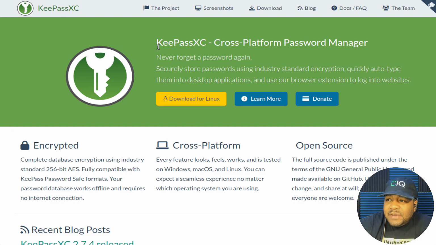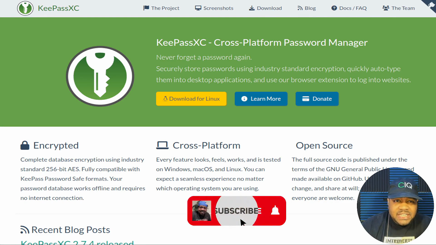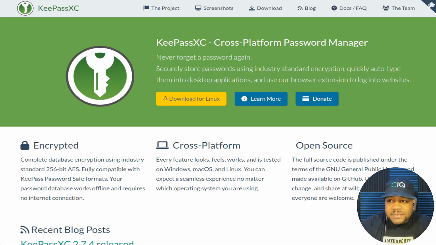But let's look at the KeePassXC website, because it gives you a lot more information on the site. Now it says KeePass cross-platform password manager, never forget a password again. And let me kind of explain how it works. It basically has a master password, or you can create a master key, or you can put that key on a USB or something like that and point it to the database, or once you open up the database, connect that USB and then unlock your database that holds all your passwords.